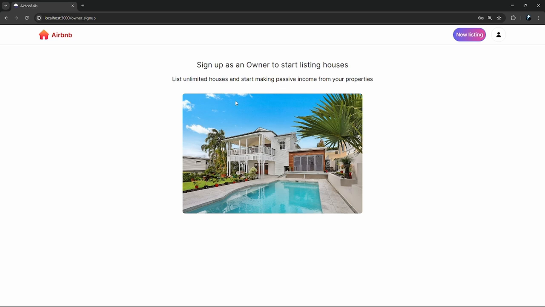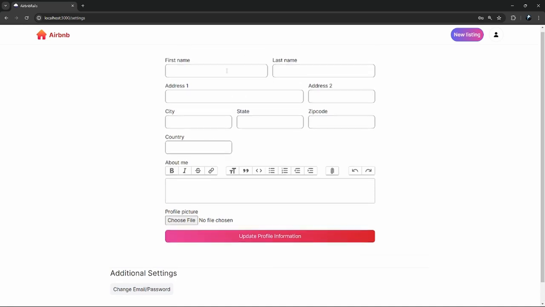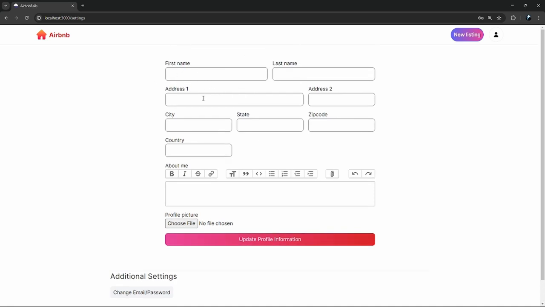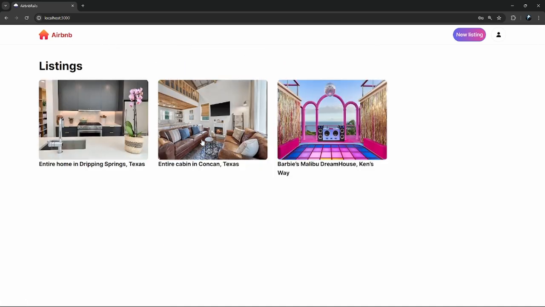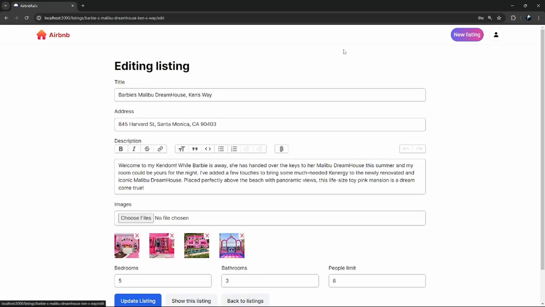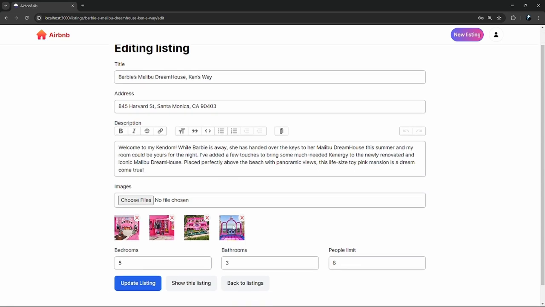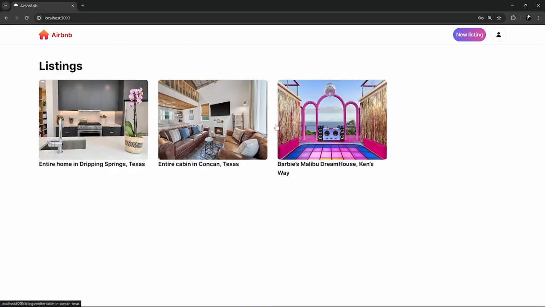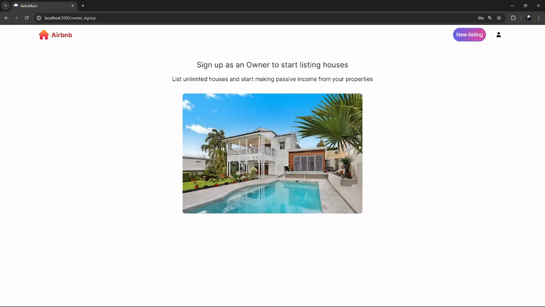But here's where we left off on the last video. We actually kind of hid the form, and we're only going to let you see it after you sign up as an owner. So right now there's no way to really do that. But we did add this nice settings page where we can get information about the users on the site, which is kind of cool. And then we also have the listings page, although right now I guess we can edit a listing, but we're not able to create a new listing because we kind of blocked that page. So let's go ahead and start adding in the Stripe connection.